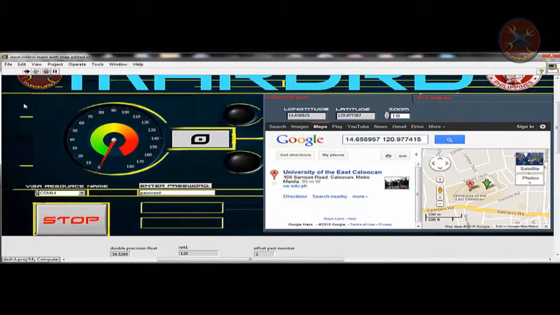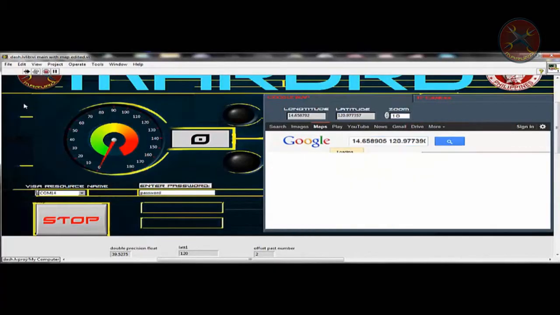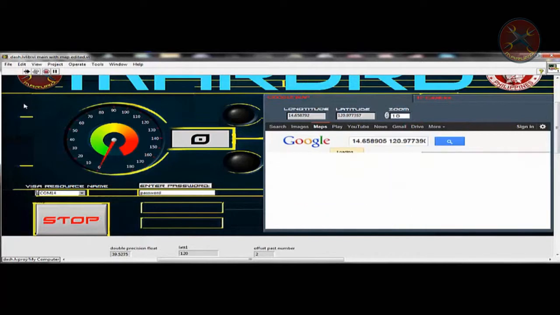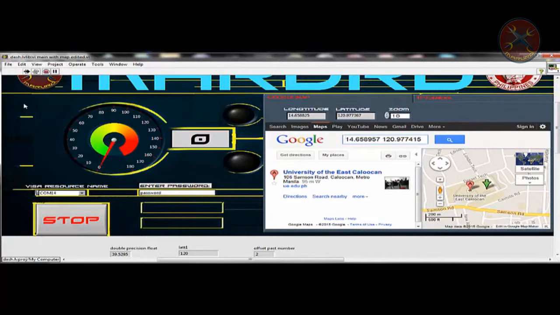GPS tracking in Google Map using the LabVIEW graphical user interface is also one of the main features of this project. The Global Positioning System, GPS, is a space-based satellite navigation system that provides location and time information in all weather conditions, anywhere on or near the Earth where there is an unobstructed line of sight to GPS satellites.